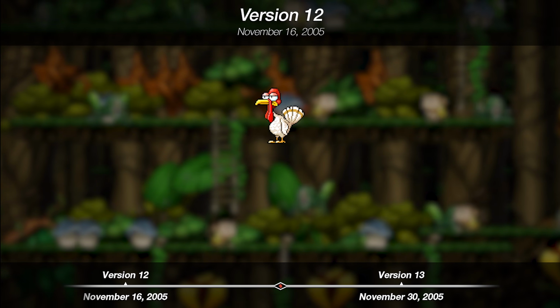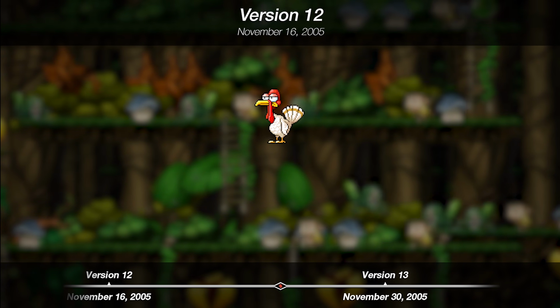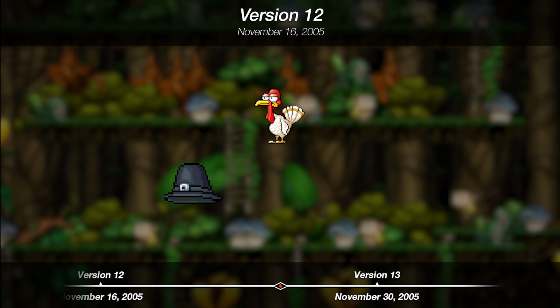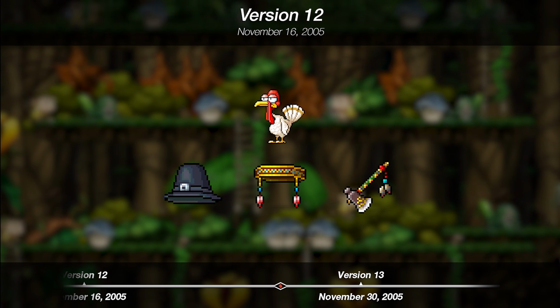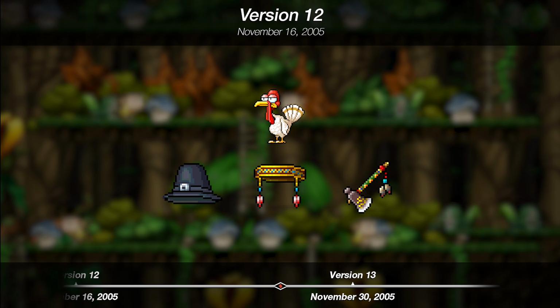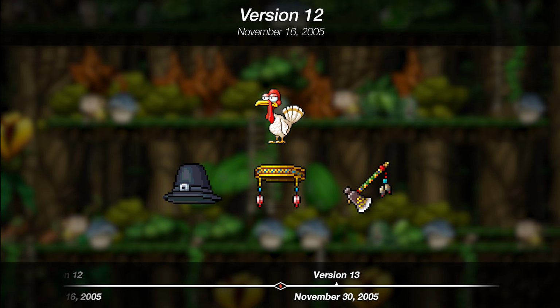Turkey enemies were also added with this event, and they could be found all over the place. When killed, they had a small chance to drop either a pilgrim hat, maple hauntus, or chief axe, and more commonly they would drop Thanksgiving food. These are yet more iconic classic event items that gave no stats and were purely cosmetic.